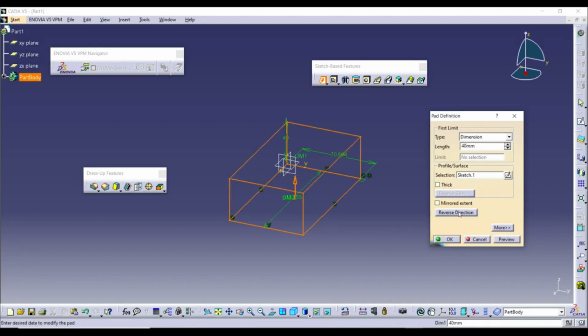As well, here we have reverse direction. Now we have in this direction, as you can see the arrow here, but we can go to the opposite direction. So we can click here, reverse direction, and now we go in this direction, like this.